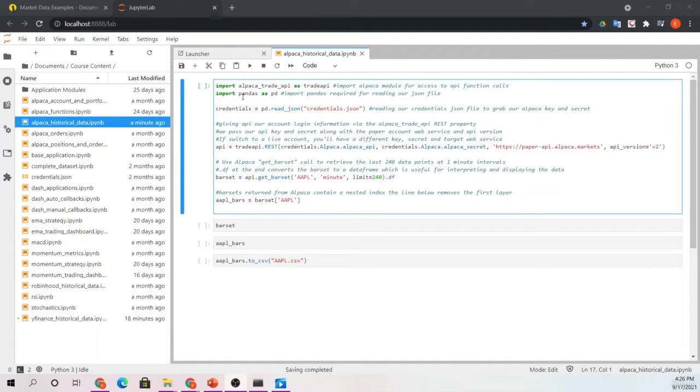So very similar to our last input with Y Finance, we are going to call that Alpaca Trade API, and in this one we're going to call it as Trade API. For our example here, we are also going to import pandas as PD. So we're going to import the pandas module very simply for this example so that we can read our credentials file. Obviously for these examples, I cannot show you my username and password.